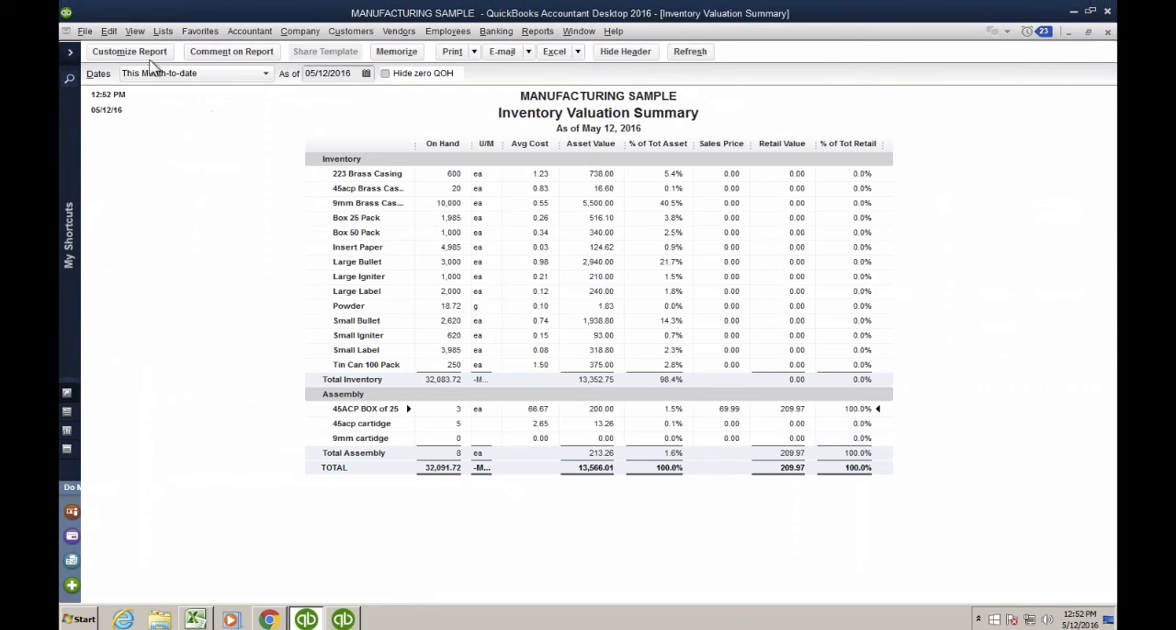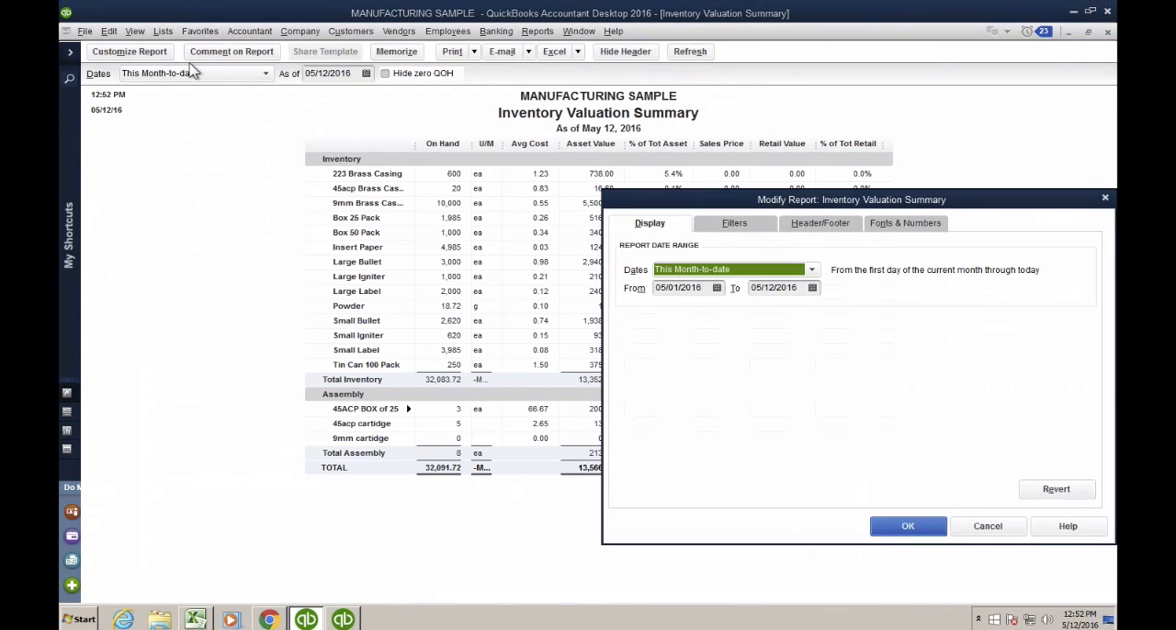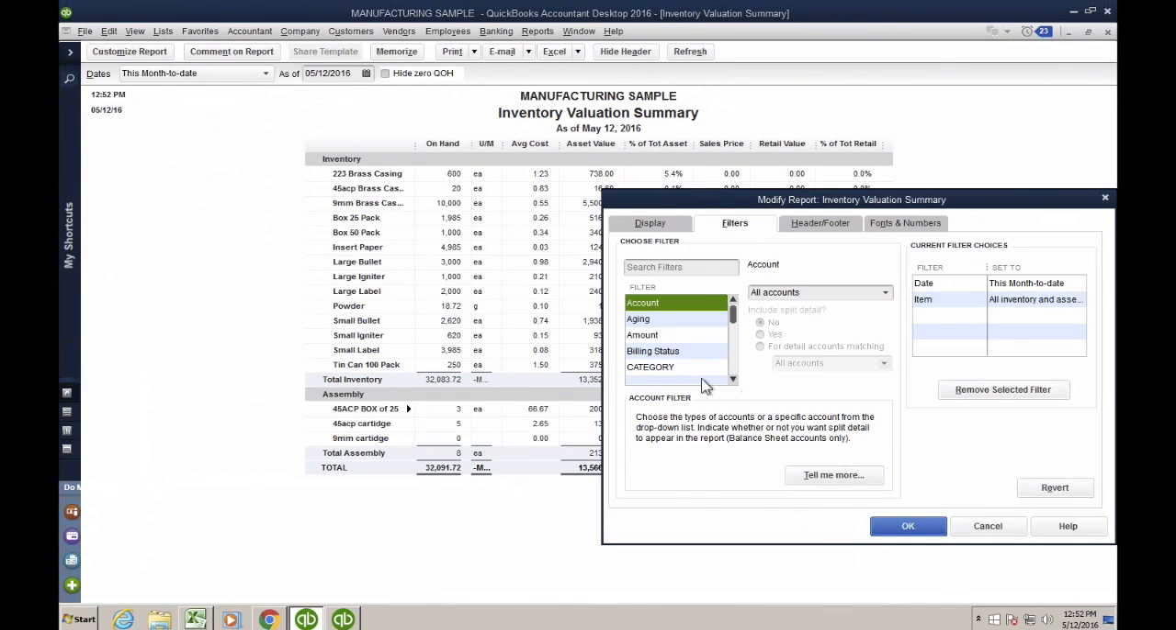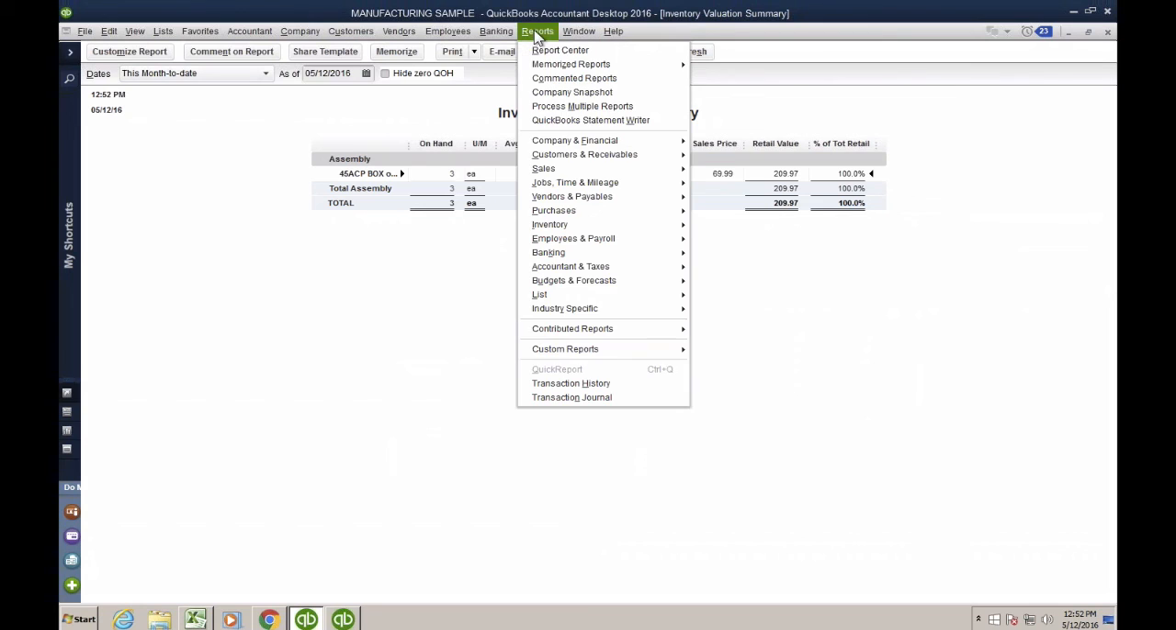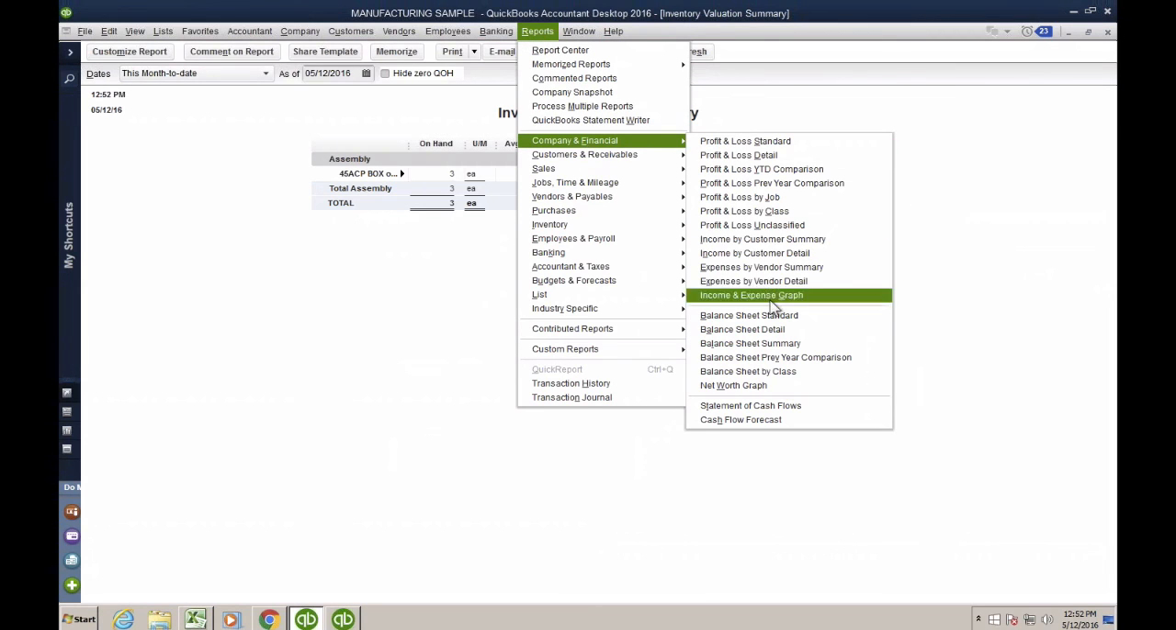And then once I'm in this report, I'm going to go to customize report, go to filters. And then I'm going to go down to category, which is that custom field that we used. And I'm going to put finished in there, and then I hit OK. And now I have on my inventory evaluation report a report that only shows me finished product. Okay, so that asset value of $200 should match my balance sheet.